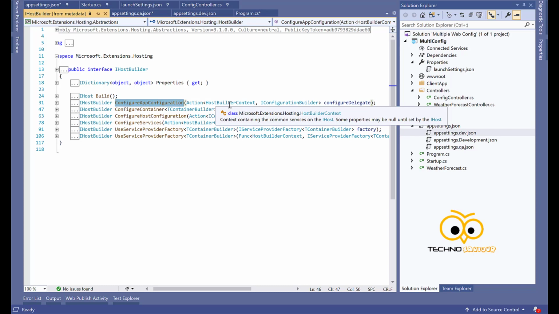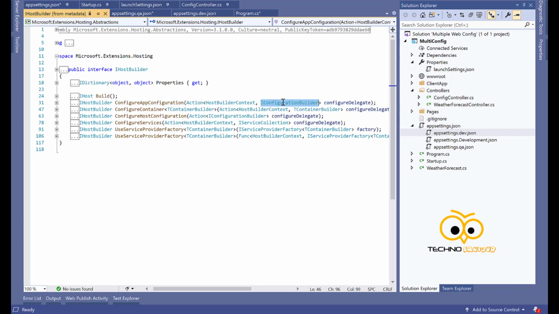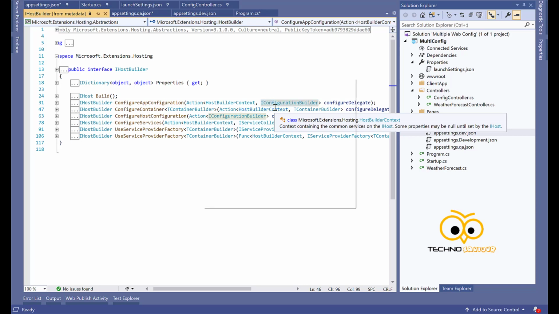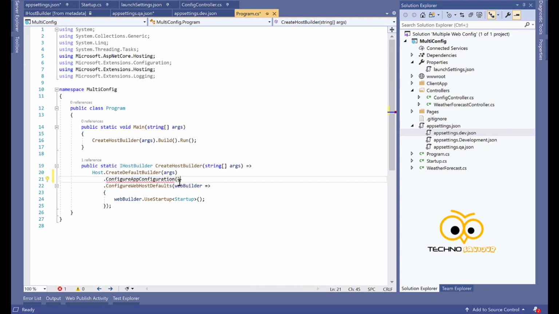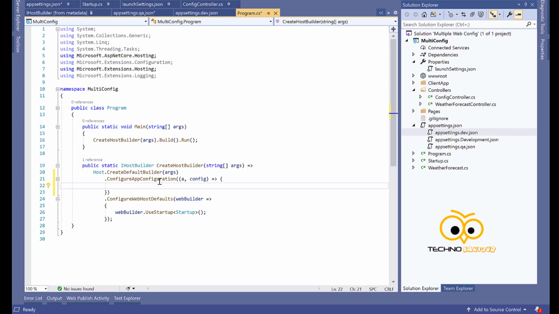It accepts a HostBuilderContext and an IConfigurationBuilder. IConfigurationBuilder can be used for deciding which app configuration should be picked up. So let's go back here, and since it was expecting a delegate, we'll pass a, and we will pass config. The names can be anything, it doesn't matter. Now using this config variable, we can load our JSON files.